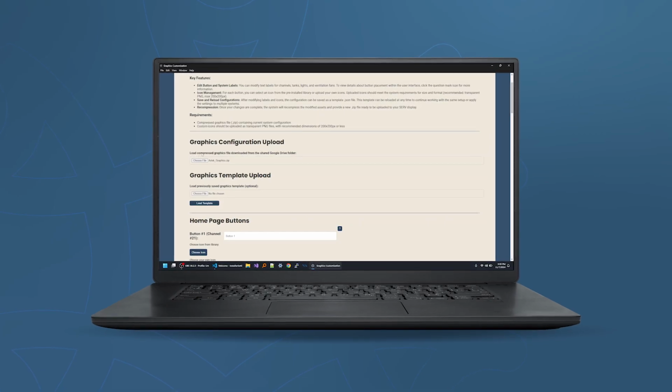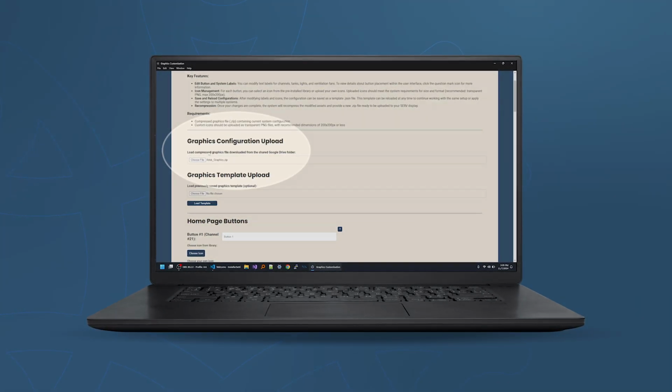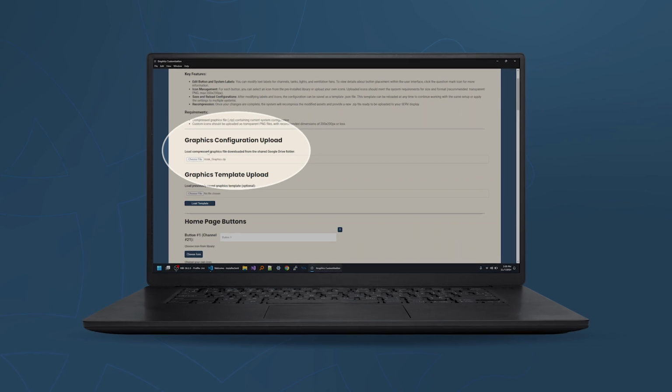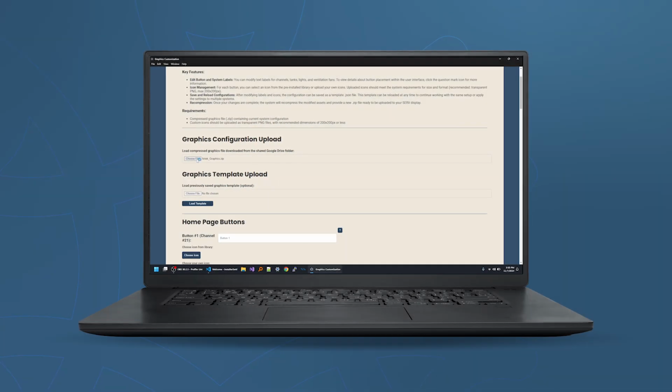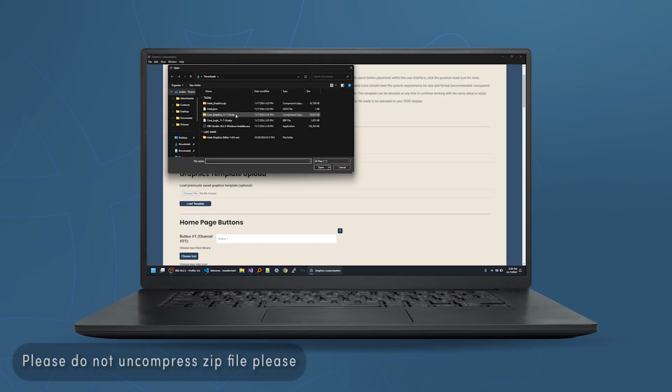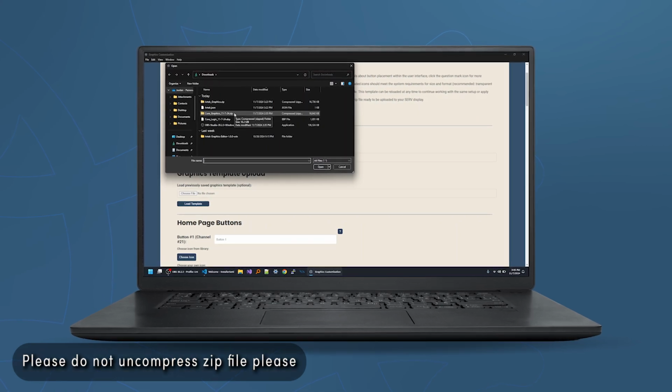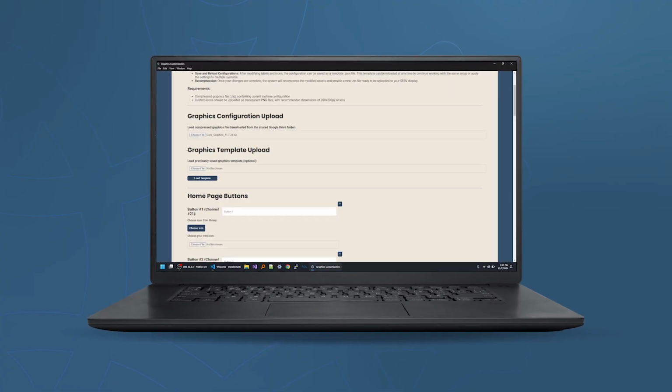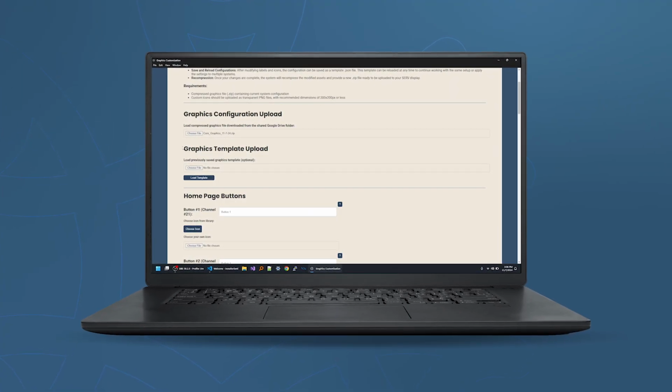So you'll notice in this first input box that it's asking for the compressed graphics file that was downloaded from the shared Google Drive folder. We'll select Choose File, and then select the graphics app that was downloaded. Once that zip file has been selected and uploaded, we're going to move on to the labels and customization of the different buttons that are present within the application. We can skip this graphics template upload, and I will address it later in the video.